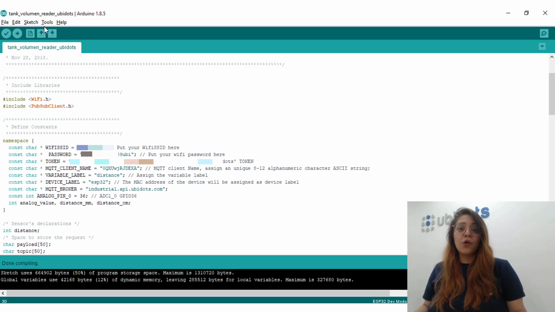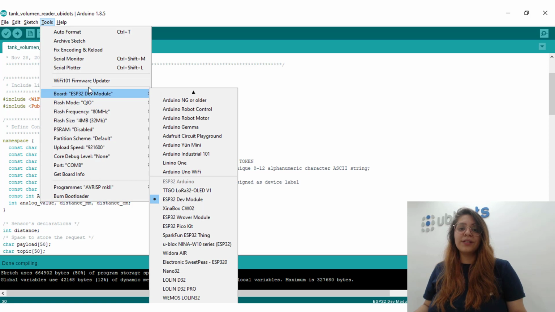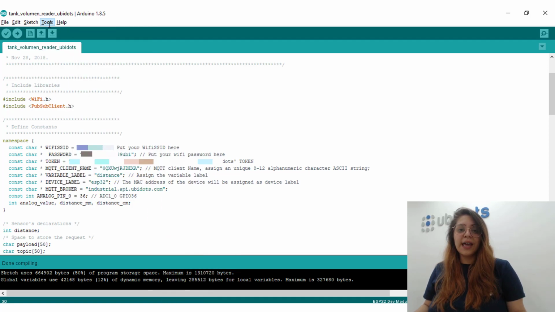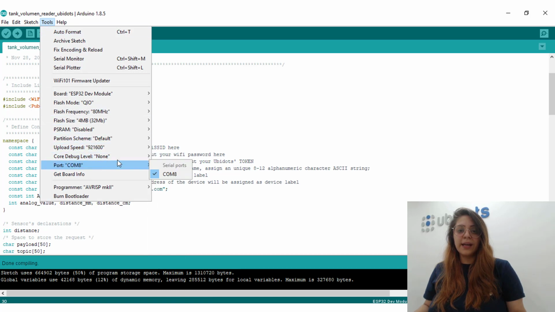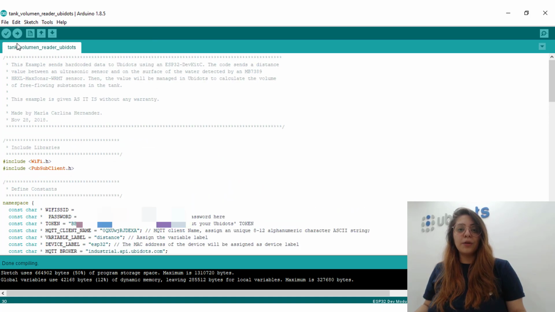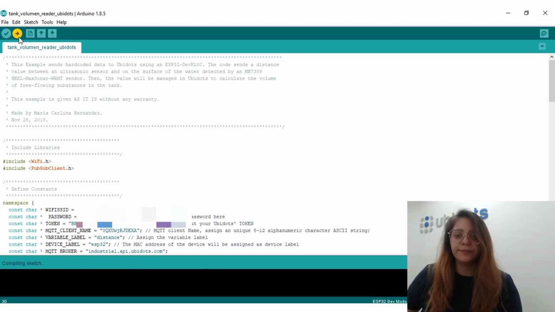But first, go to Tools and check that the board selected is the ESP32, and also check that the port assigned is the port to communicate with your board. Now that we have everything configured, it's time to upload the code in our board.